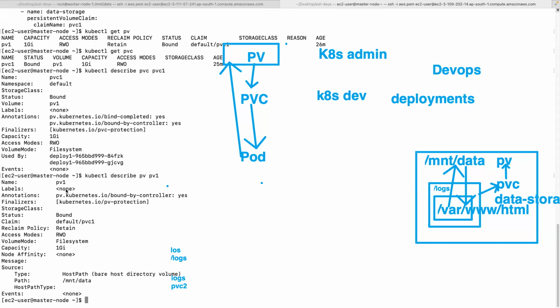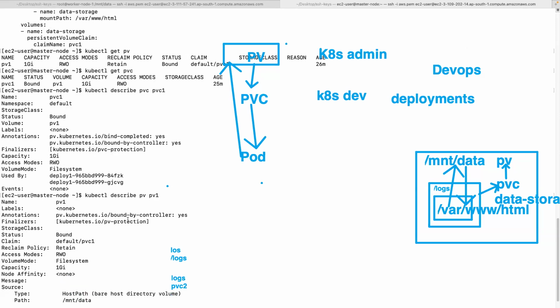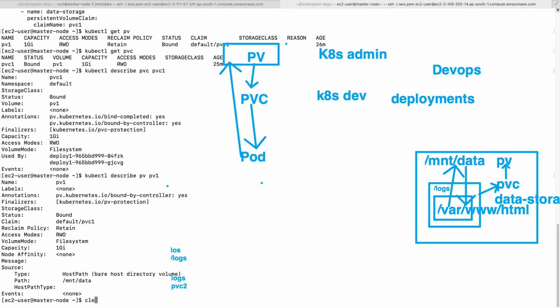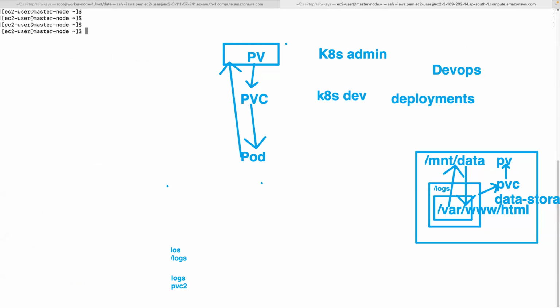When you describe this PV1, you will see it's a host path, bare host directory volume. Sometimes, like I told you, it could be elastic block storage on AWS, or it could be on GCP cloud, or it could be on-prem. So it will define what type it is and how it is. Is this clear? So depending on the data, for example logs or any kind of data, we will decide the storage, right, Preethi? Yeah, the storage is a path inside your container.